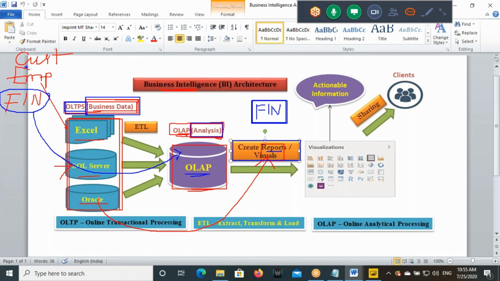You are not recommended to move customer related information or employee related information. Why? Because they are not asking to show that in the reports or visuals. The OLAP system always needs to have the data that you need to show in the reports and in the visuals. So we call it data that is required for analysis purpose.